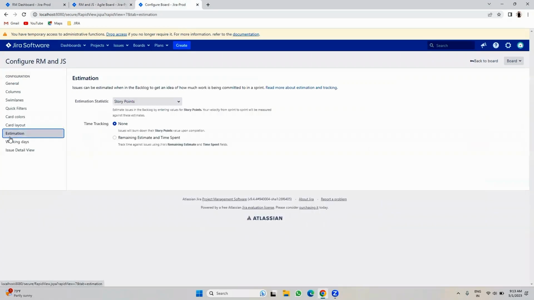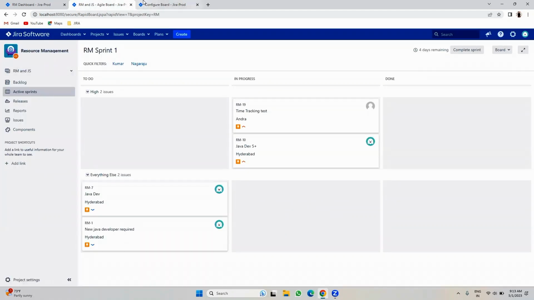Okay. So estimation. The estimation is very, very important. What I'll do is open a different project, the repair development project.